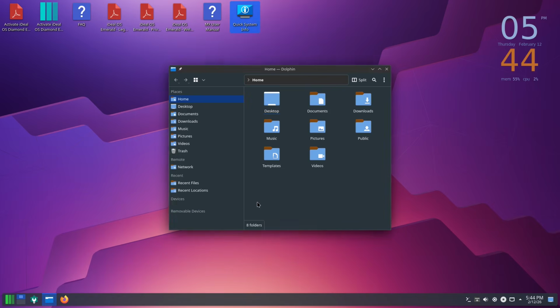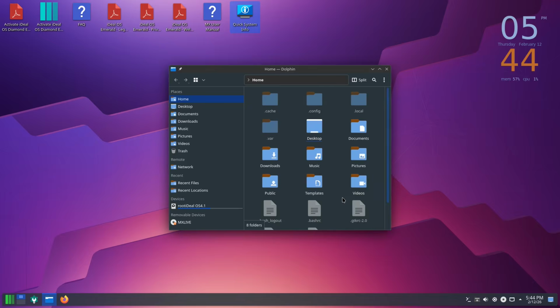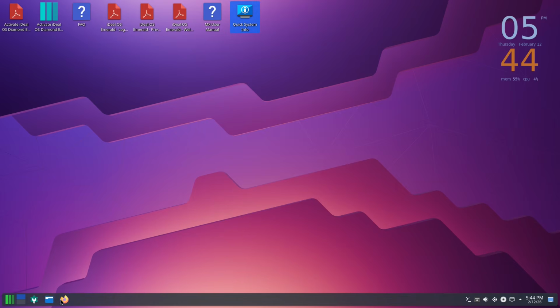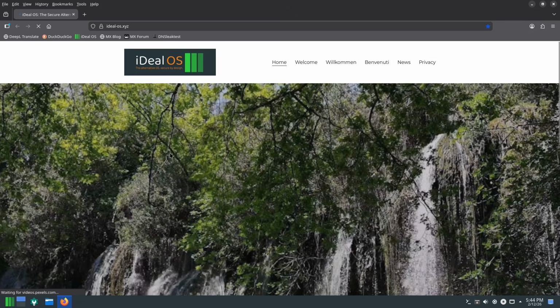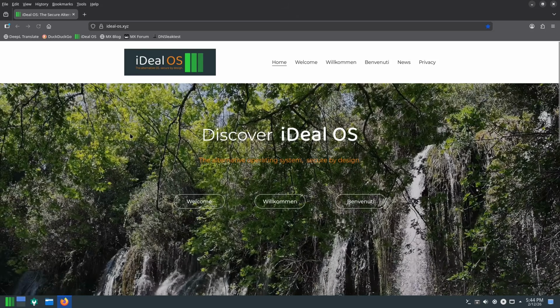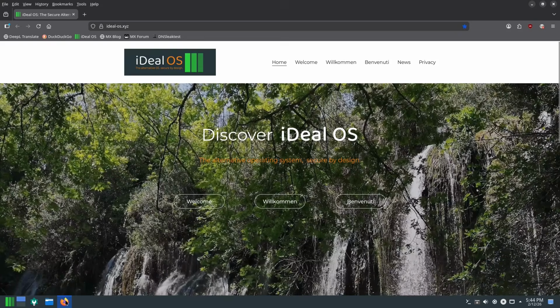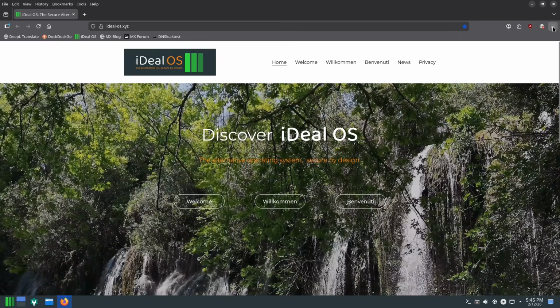The file manager that they use is Dolphin. Control H to show you hidden files, Control H to hide them again. So it has a standard layout right here. So that's your file manager. And your web browser, of course, is going to be, in this case, Firefox. You will find Chromium or Brave on some systems, but on most systems, you are going to find that Firefox is going to be your web browser.